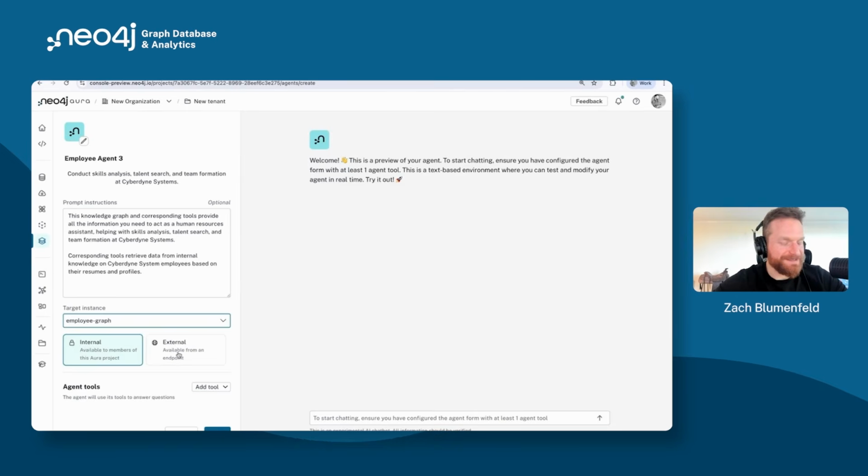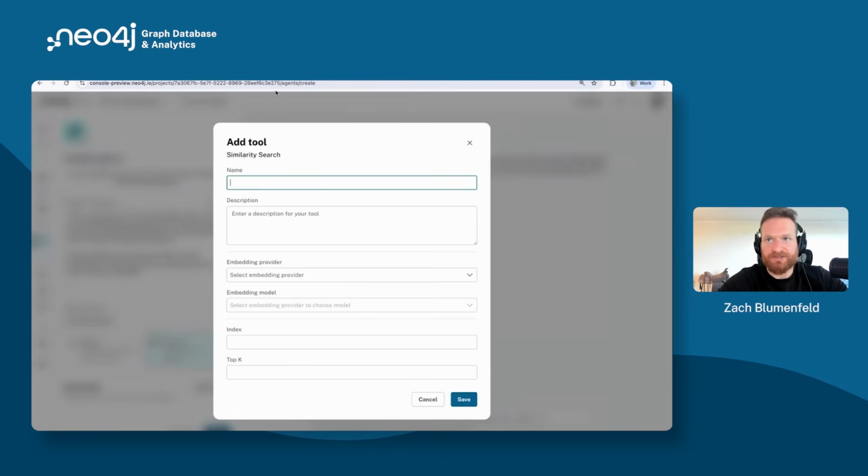I'm going to go ahead and select external. Internal will basically mean that I can test it through this UI continuously. When I say external, it just makes it available as an endpoint, so then I can use it in downstream systems. And then I can go ahead and start adding tools. I need to add at least one tool to try this out. And I can start with something simple. So for example, similarity search, which I think a lot of people are already familiar with.